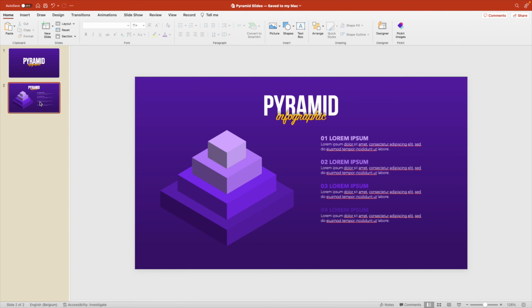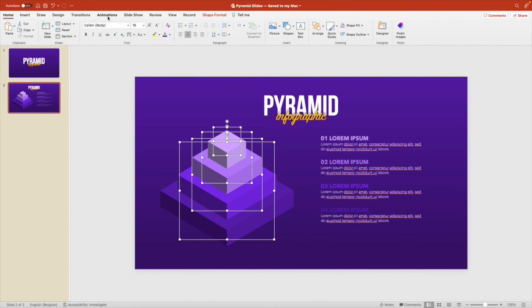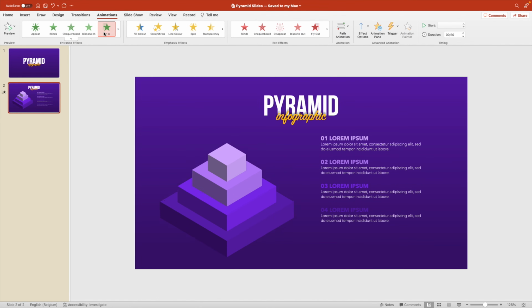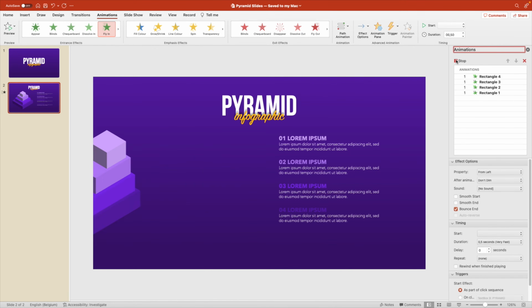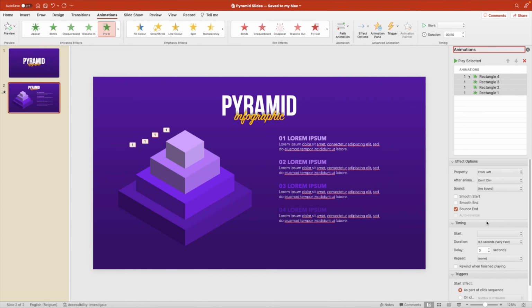And for that, we're going to select the levels of the pyramid. We're going to the Animations tab and Fly in Effect. We want to have the Fly in Effect from the left side, and then open the animation pane to give some more details to it. You can choose for a bounce end. That will give a little bit of a bounce at the end.